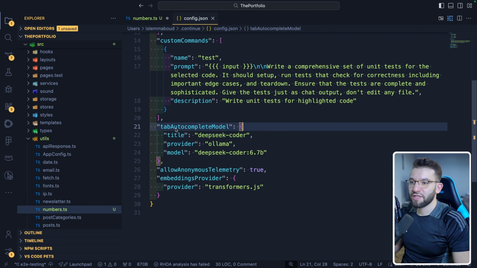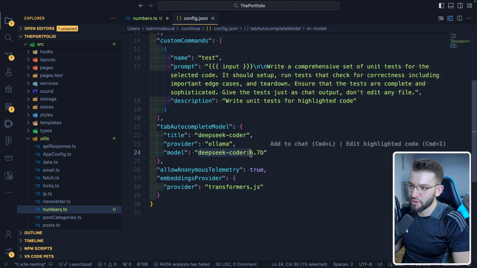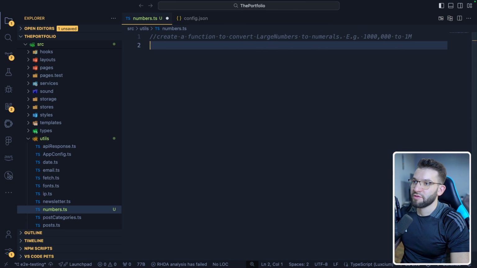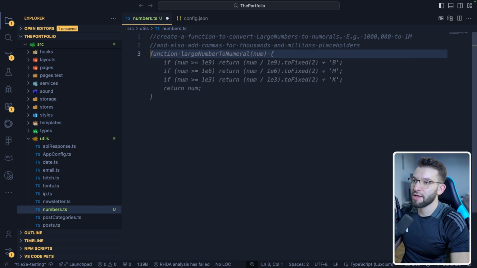So let me just go and change the tab autocomplete model in here from the star coder to the DeepSeek Coder 6.7b. Maybe that's a little bit better. I don't know what's going on with the other model. It's actually acting very weird lately. So we're going to try it again in here. Add another comment, says, oh, and add also comments for thousands and millions placeholders. Okay. And there you go.